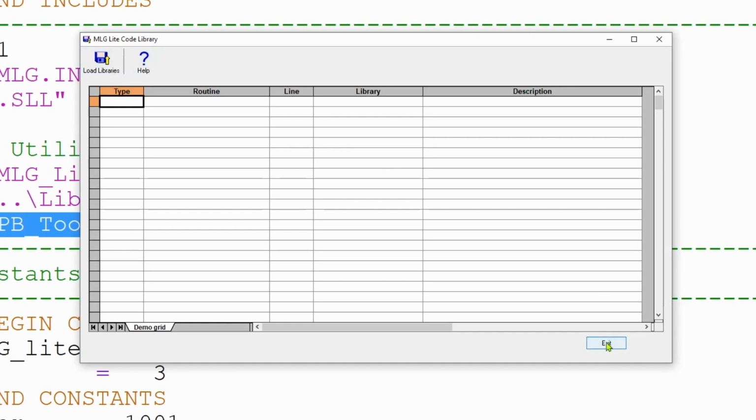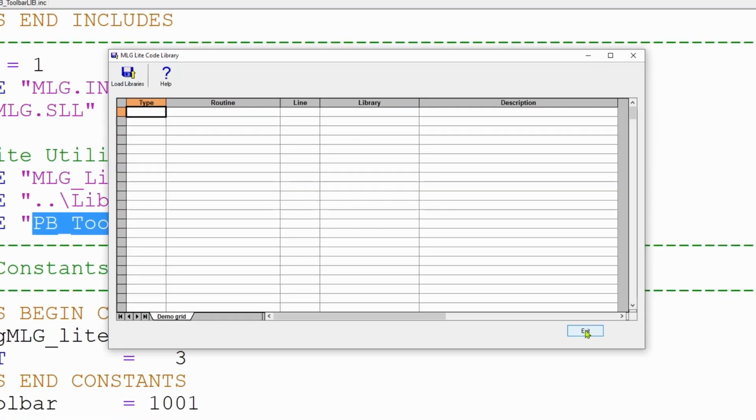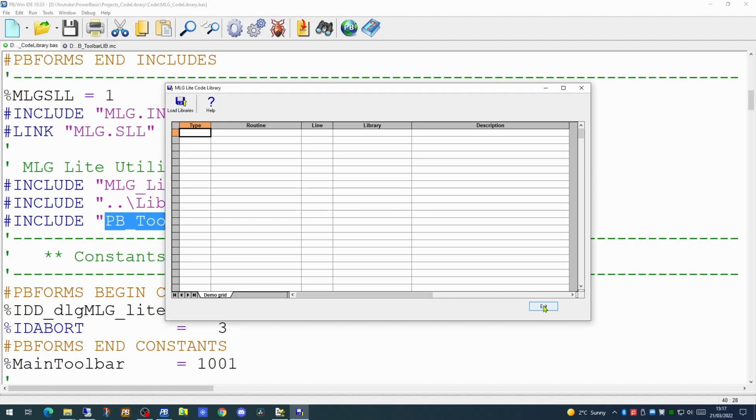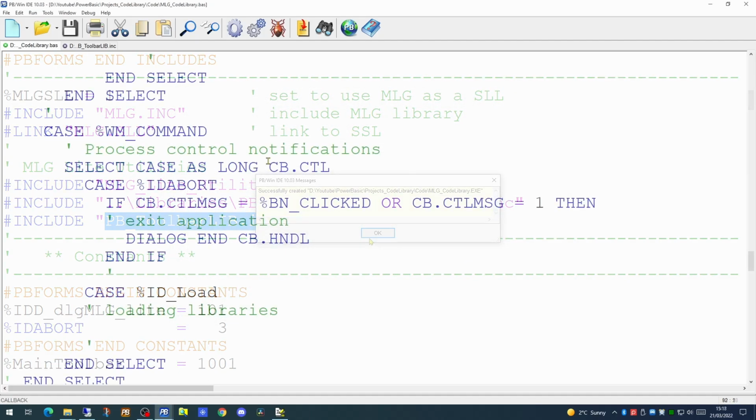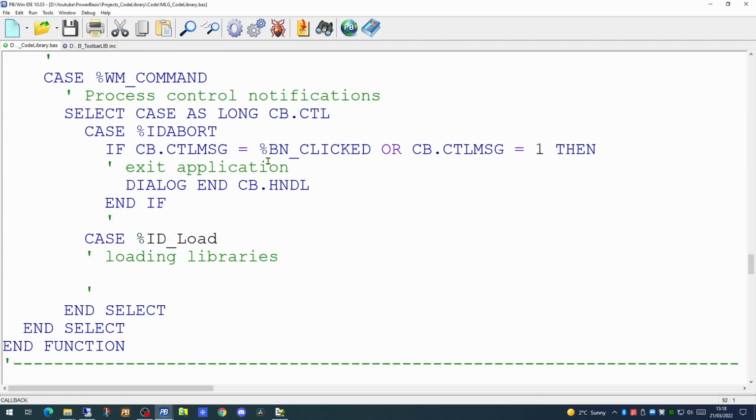Since you could have multiple sets of libraries on your computer, I added the Load Libraries button so you can select a folder that contains the libraries. So if we look at the callback function of a dialog, the event handler, to see how that's going to be called. In our event handler, we will have an event that handles the clicking on the ID Load button on the toolbar. And what we want the application to do in here is to allow the user to browse for the folder to select.